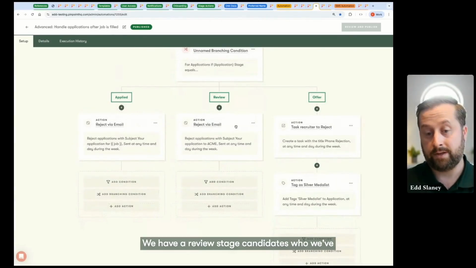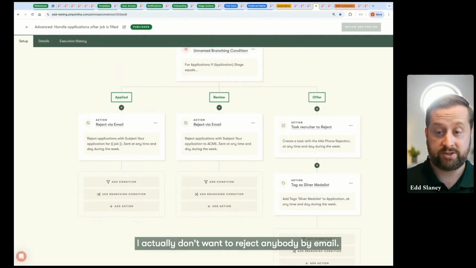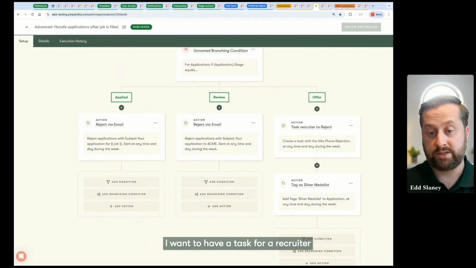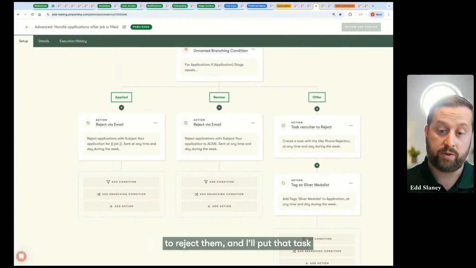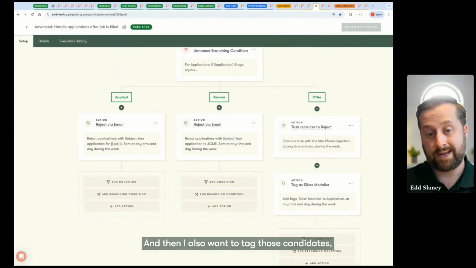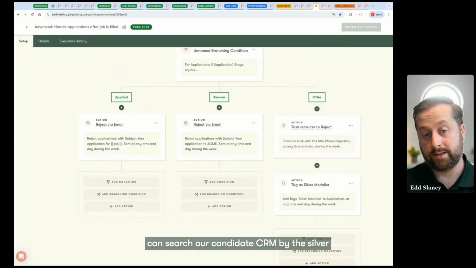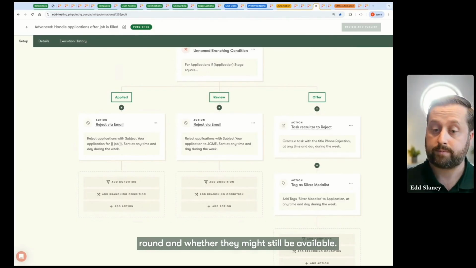And we have a review stage, candidates who we've met. So I might want to send a more detailed email. And then for the candidates that were in our offer stage, our runners up, I actually don't want to reject anybody by email. I want to have a task for a recruiter to reject them. And I'll put that task straight into the recruiter's inbox. And then I also want to tag those candidates as silver medalists so that when I'm coming back to look for a similar role in the future, I can search our candidate CRM by the silver medalist to find out who was really great last time round and whether they might still be available.